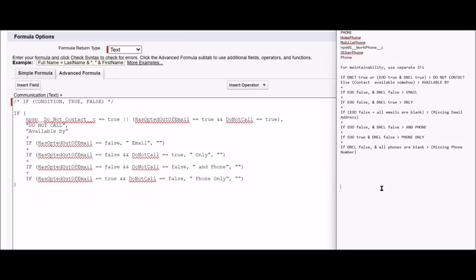All right, back to the formula. What I actually want to show, for example, if I want to say available by phone only, and in brackets I want to say missing phone number, or phone number missing.